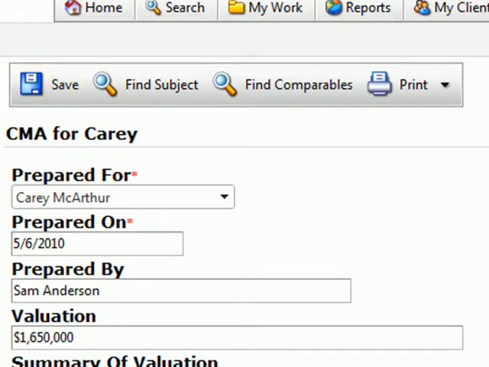Because selecting a subject property is not required, once you've saved the CMA, you can continue either by selecting a subject property or by finding comparable properties. For this demonstration, we'll continue by selecting a subject property.